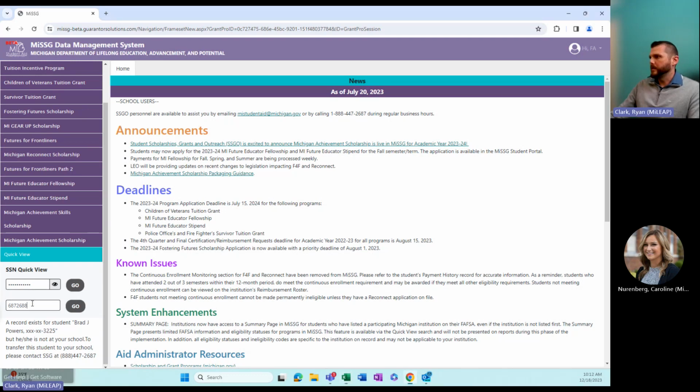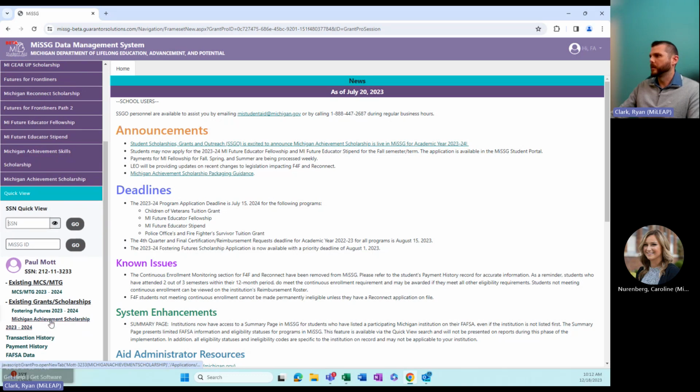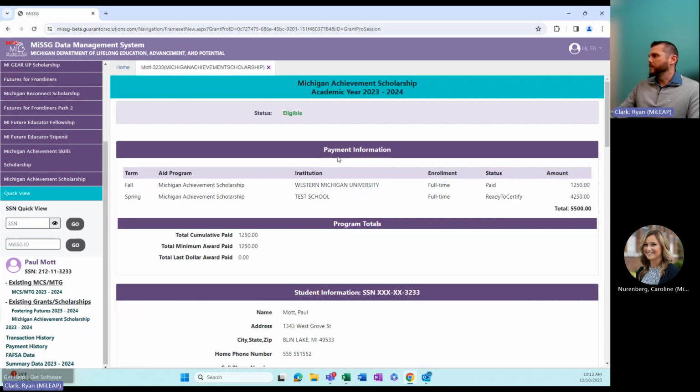Now let's look at another student here that has already been transferred to our institution for the semester. So when I pull up this student, the first thing I see with their Michigan Achievement Award is that they attended elsewhere in that fall, and the award has already been paid for $1,250. As you can see, the remaining amount of the award has already been assigned to the spring semester, and that student now has $4,250 that we can certify for that spring semester.